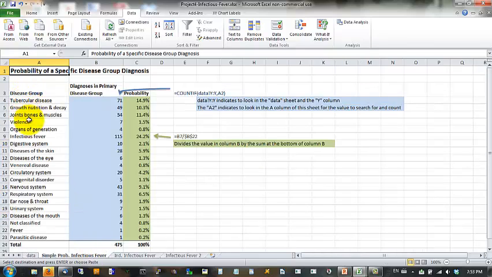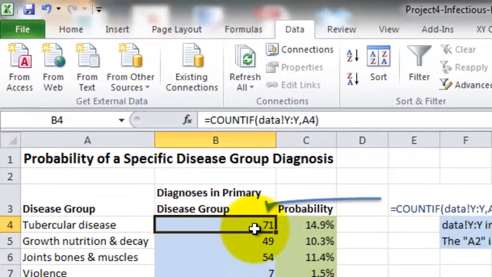So here's where I've pasted the list of unique disease groups. And I have a couple of different functions here that will help me to analyze this data. Now, there are specific statistics packages that will do a lot of this for you, but you can do it in Excel as well. And these are some of the ways to do it.